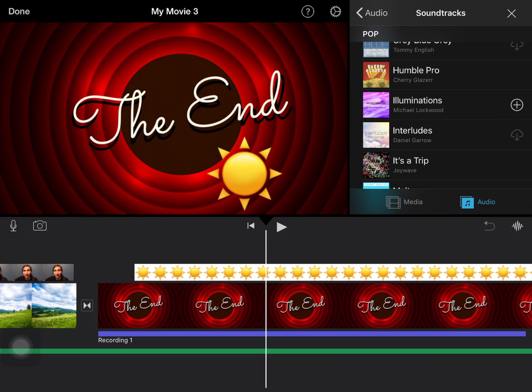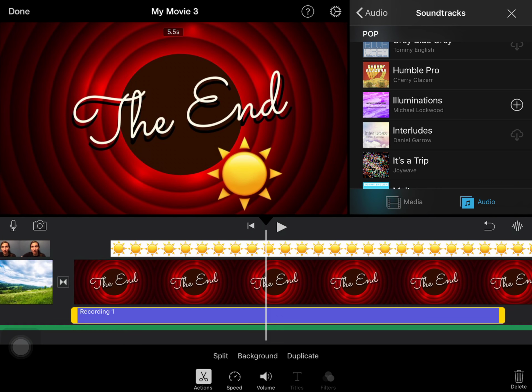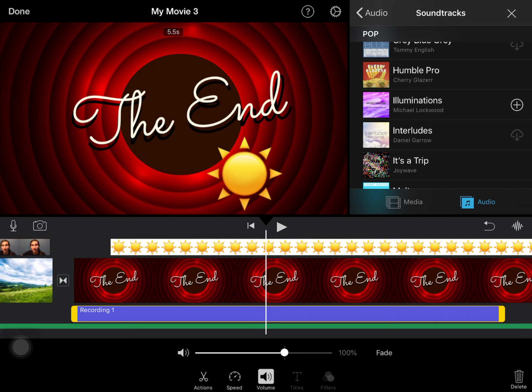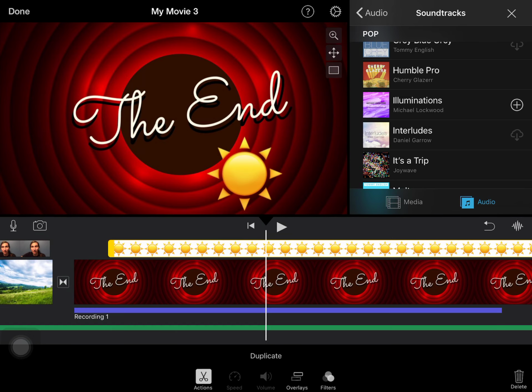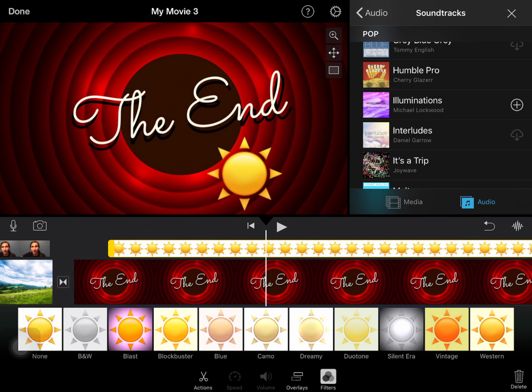Other simple things to note: if you wanted to delete something, you would tap on it, hit the trash can. In order to play around with the volume of your sound effect, you'd click on some audio and then click on the volume bar, and you'd be able to raise or lower it depending on how you needed it to sound. You could also, if you click on a picture, do filters by clicking on those 3 different circles that are all woven together.